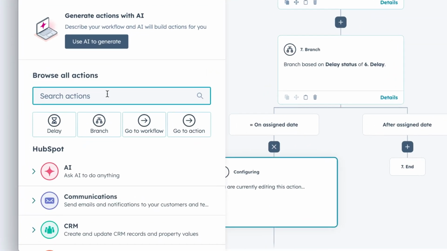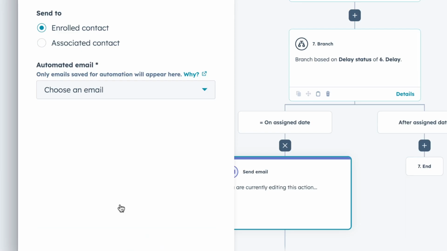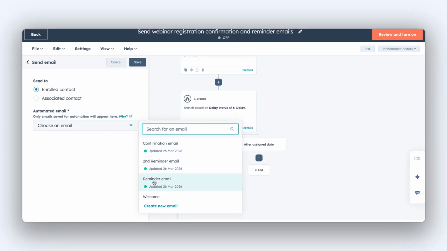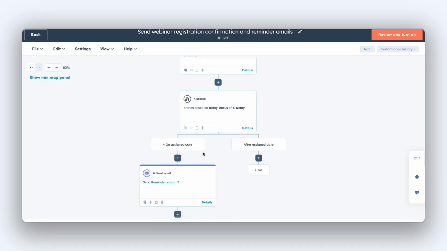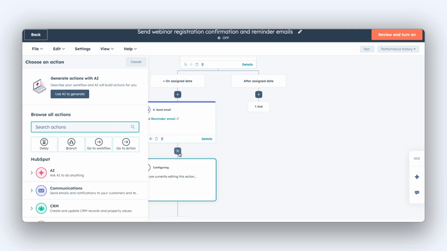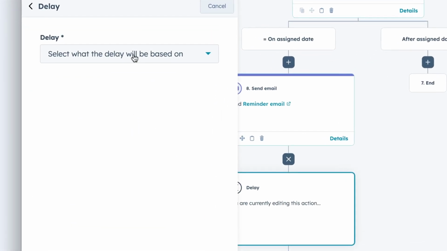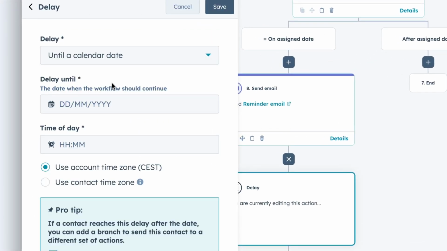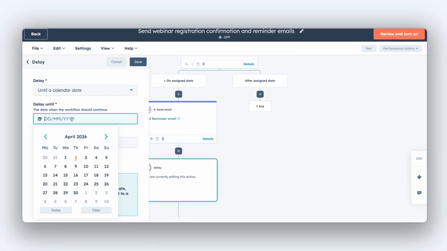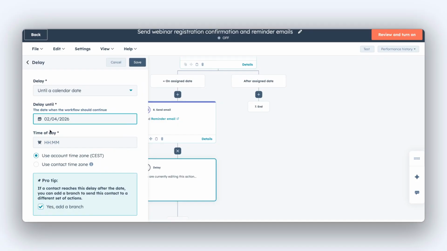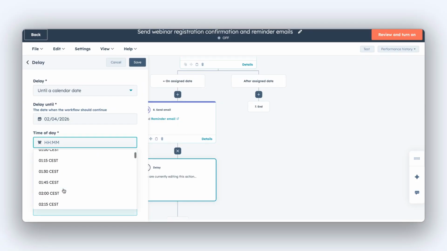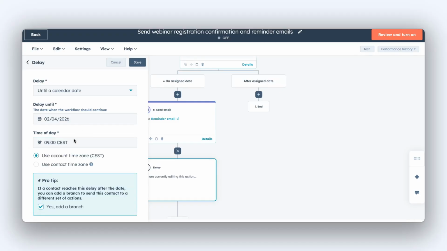Let's create our action. It's going to be send email. Select your email template and click save. From here, we need to add another delay. We want to send our second reminder email, of course. It's going to be, again, until calendar dates. It will be on the day of the webinar. And our webinar is scheduled at 10 a.m. I'm going to send the second reminder 1 hour before the webinar, 9 a.m. I'll keep again the account time zone, and we also need to create another branch. Click save here.